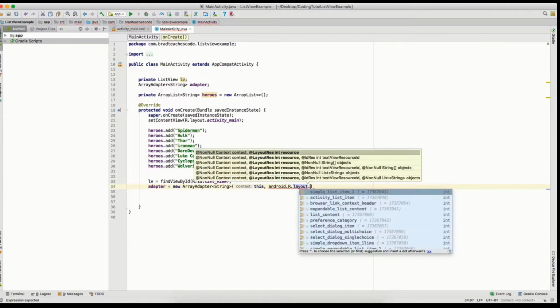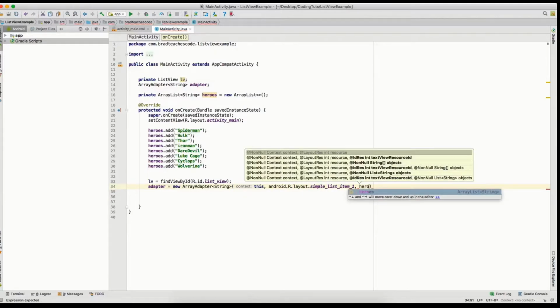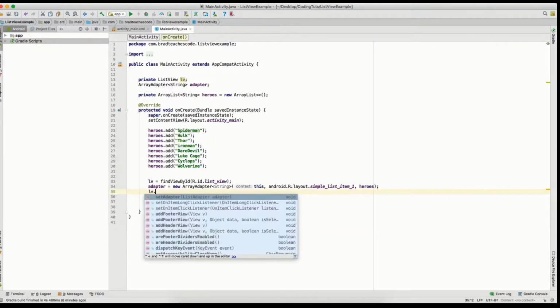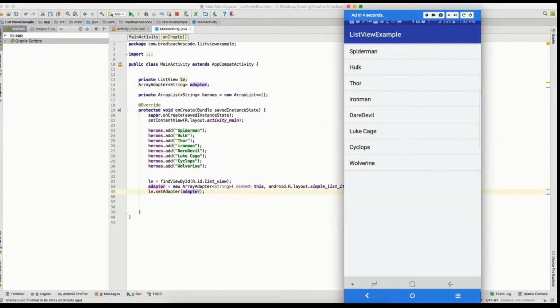android.R.layout.simple_list_item_1, and I will show you another way right after we complete this and run it. This is probably the most simple way of adding items to list view. And then right here we just go lv.setAdapter, and then pass in the adapter. So right there you have it. We'll run it, and there you go. Everything is in the list that we added right here.